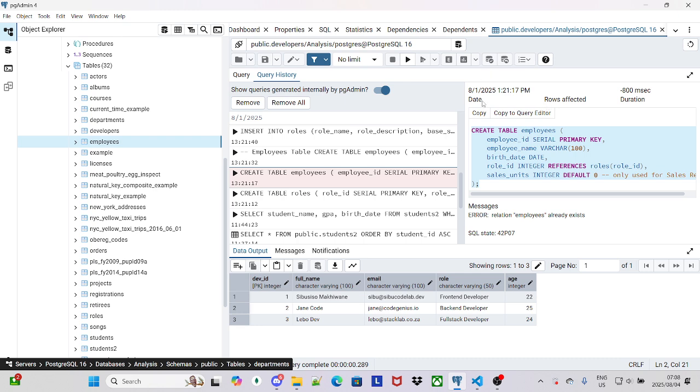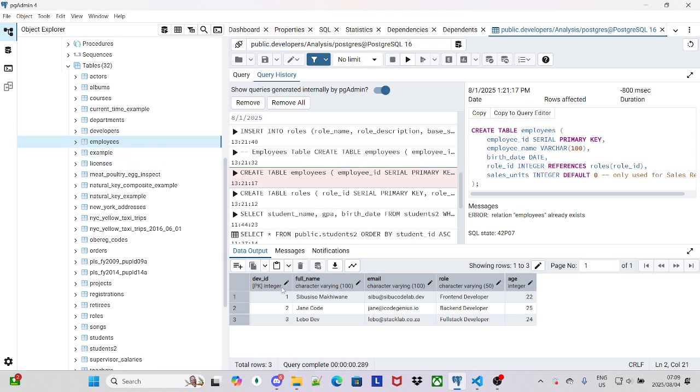Should I play this or... already exists? Oh yeah, it already exists because I've created a table here. So this is my employee table, and as you can see, it has the dev ID, the full name, the email, and the role and the age.